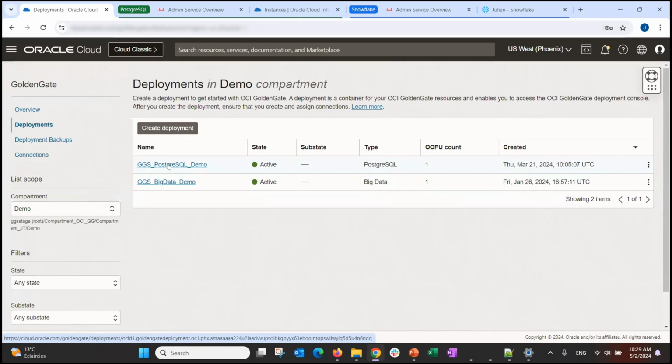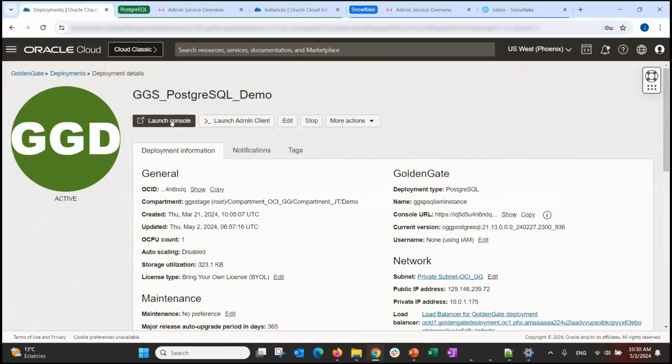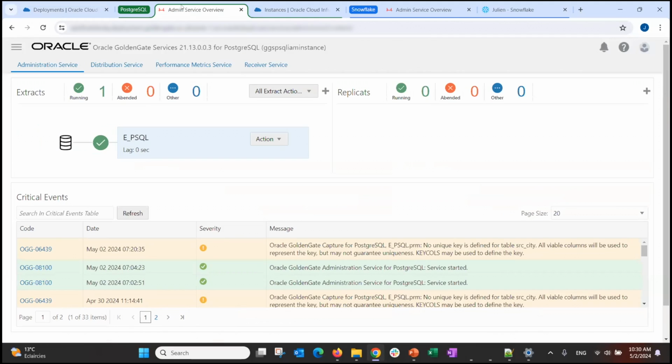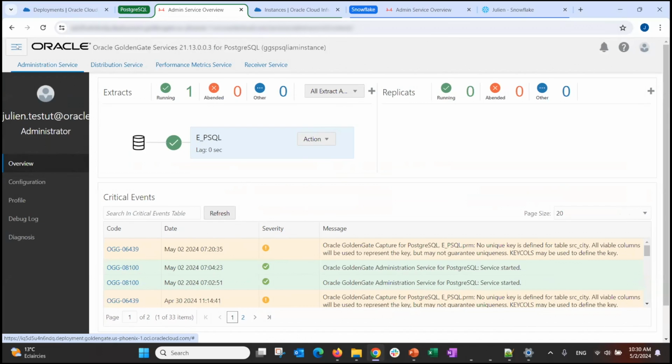So, once you're back to your deployment, you click on Launch Console, and this opens up a new tab. And in that new tab, you're going to be logged into what we call the deployment console for GoldenGate. This is the one for Postgres here, where I have an extract running. The extract is the process that captures the data from the source. What I'm going to do is click on the hamburger menu over here.